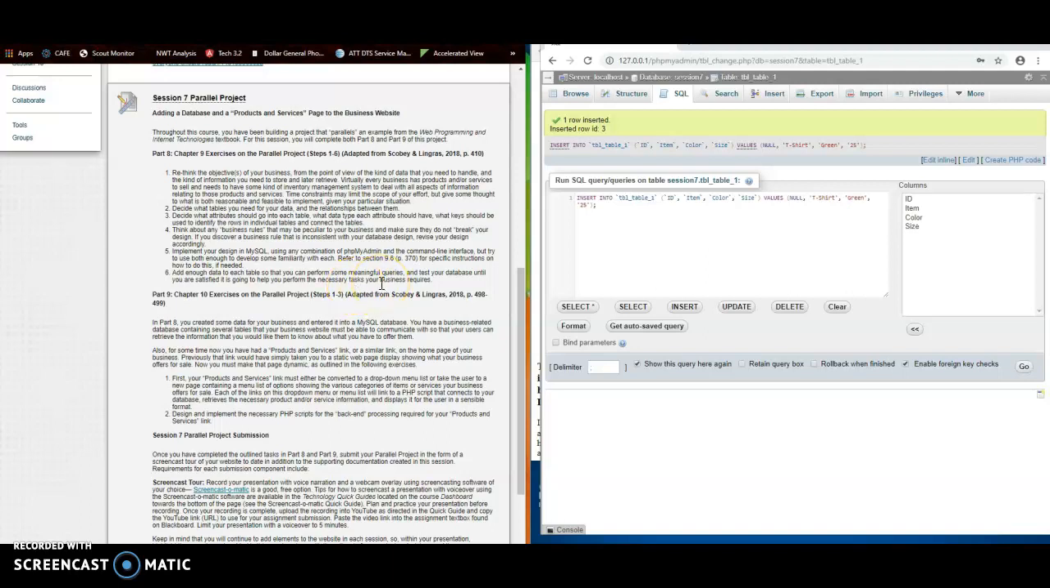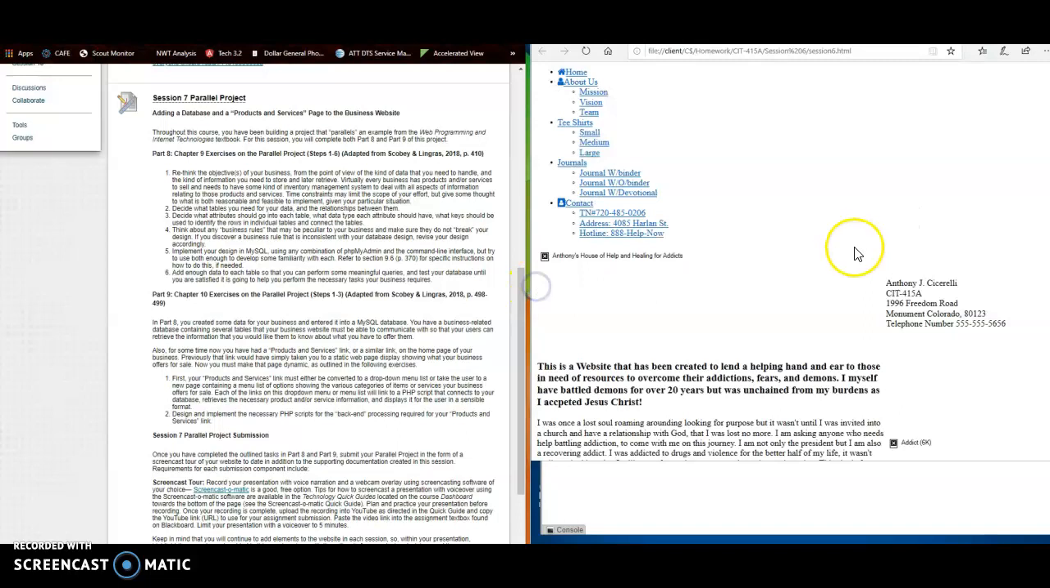All right, so in this week's session 7 parallel project, we were supposed to build a table and then somehow link it over into the website we've been working with. As you can see over here on the right, we've built the table. Not a big deal. I was able to figure that out without the video, but I appreciate the video. Thank you, Professor.